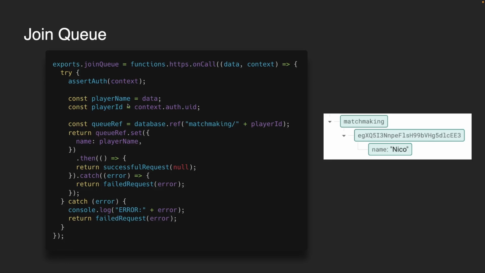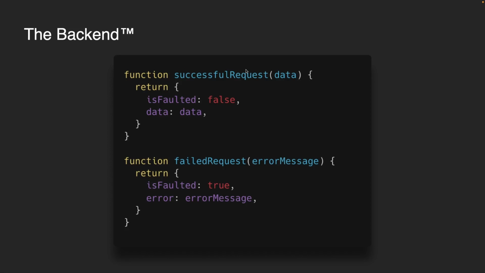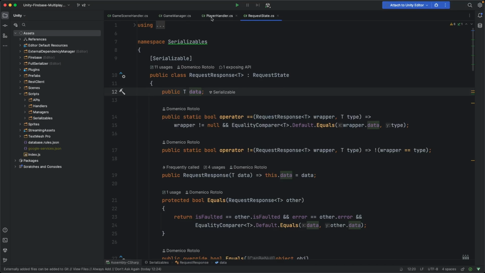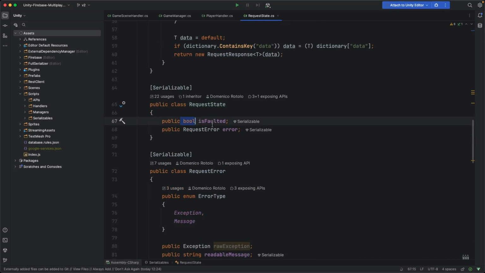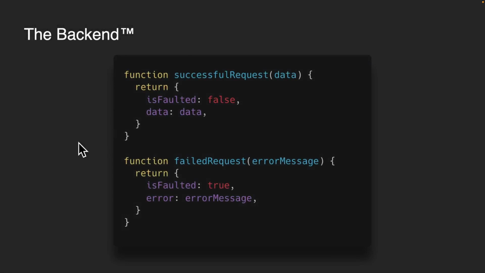So we're going to get their name, we're going to get their ID, and we're going to post some data on the matchmaking branch. And as you can see, we're going to post this data that we saw at the beginning of the video. Now, if everything went well, we're going to return a successful request with no data being returned. If there had been a problem, we're going to return a failed request with the error. So yeah, this is everything. This is the code. It's pretty neat. And now the successful request and failed request are these objects right here. They're on par with the request response object that I was talking about before. So this one. It's just going to have is faulted and an error, and the same thing is right here.